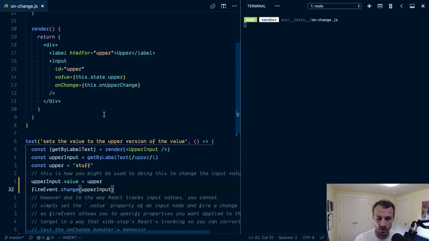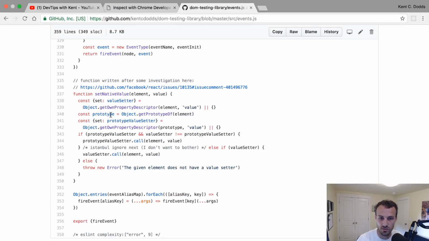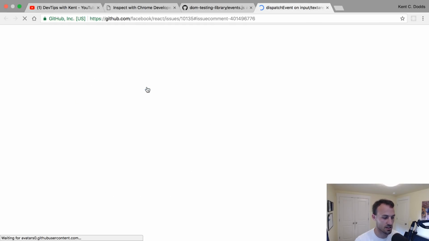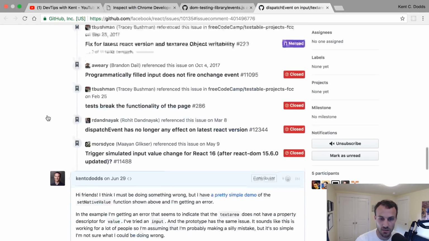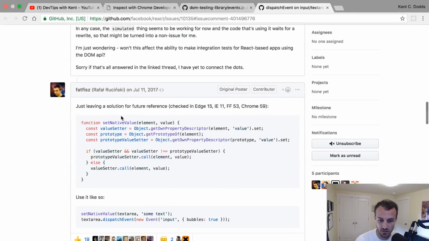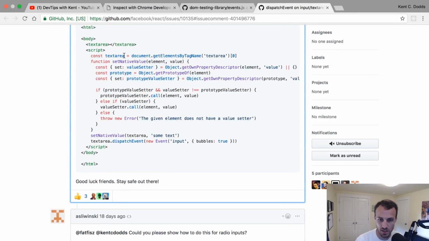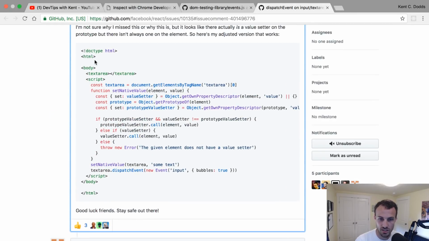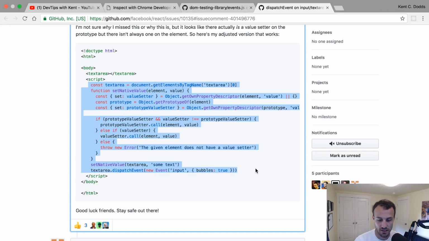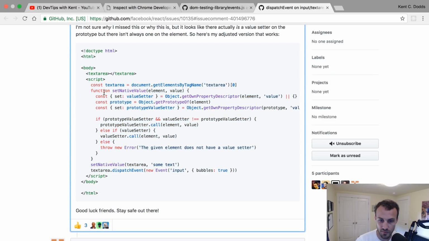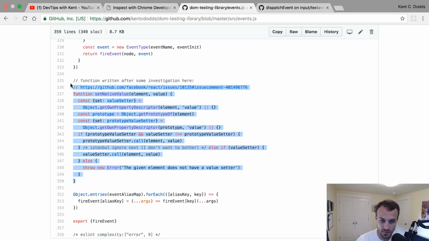So that's frustrating. And if you go into this issue, this is where all of this was discussed and how to get around this problem. Somebody left a really helpful function, set native value, and I used it and improved it a little bit. This is not React specific at all, but just the same idea for setting the value in a way that can't be tracked by React. So this function exists inside DOM testing library right here.